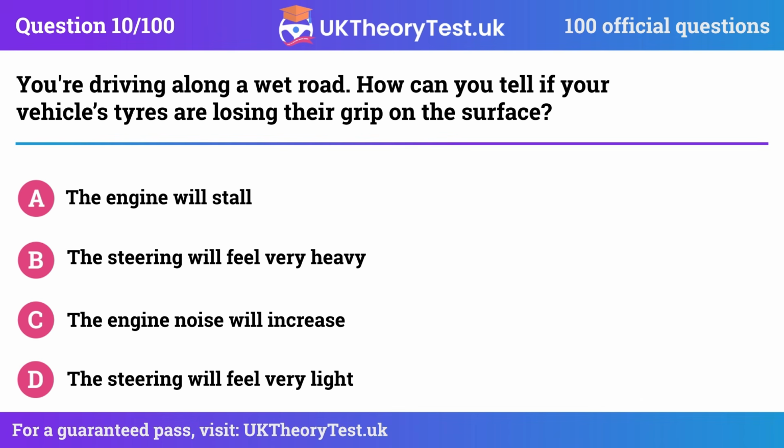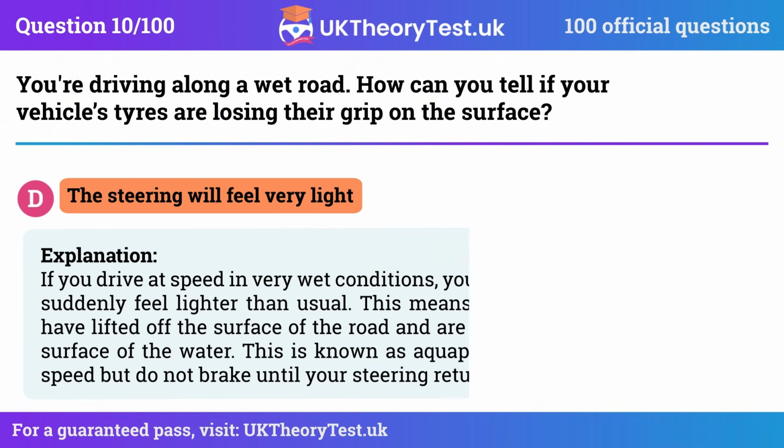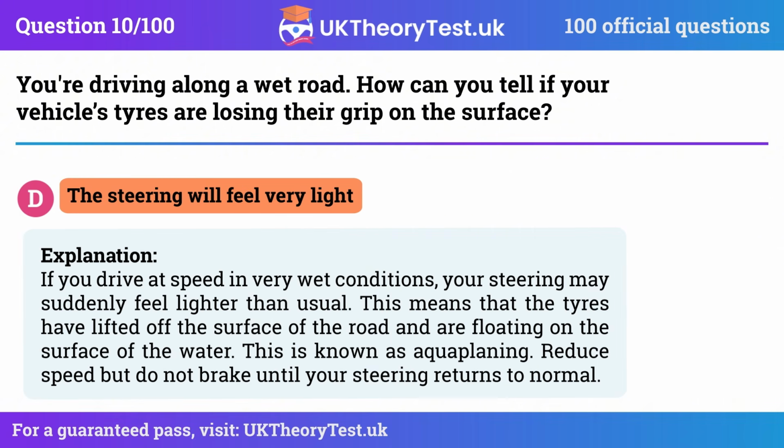The correct answer is D. The steering will feel very light. Explanation: if you drive at speed in very wet conditions, your steering may suddenly feel lighter than usual. This means that the tires have lifted off the surface of the road and are floating on the surface of the water. This is known as aquaplaning. Reduce speed but do not brake until your steering returns to normal.